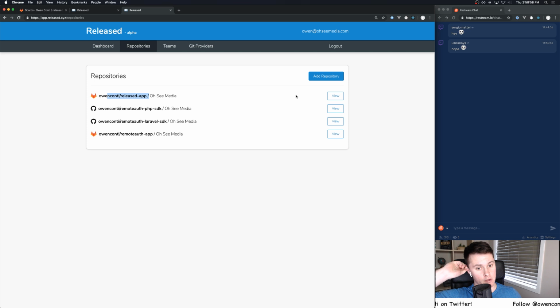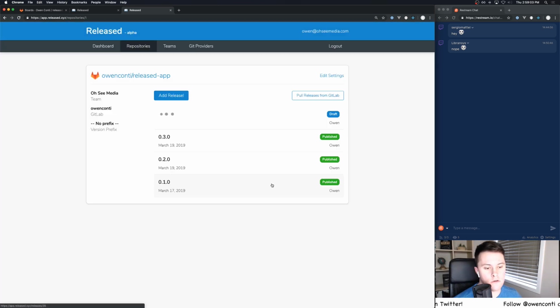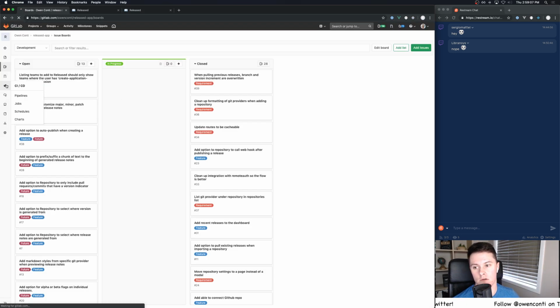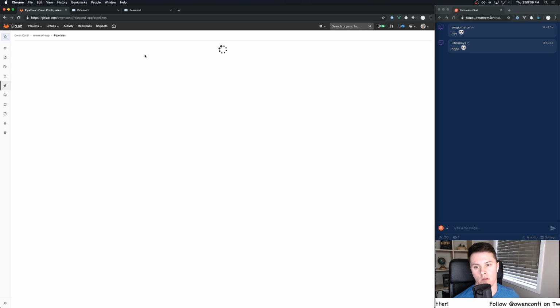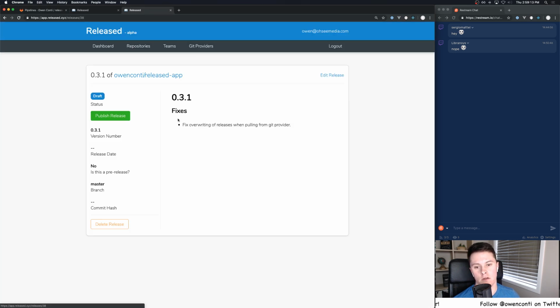So we have our released app here. We'll add a release. Oh, actually I shouldn't do it yet. I need it to build first. So I can prepare it, I guess. So you can see that it automatically determined our version number is 0.3.1 because we're doing a patch update. And in that patch update, it determined that the only commit in there was a fix commit saying fix overwriting of releases when pulling from Git provider.